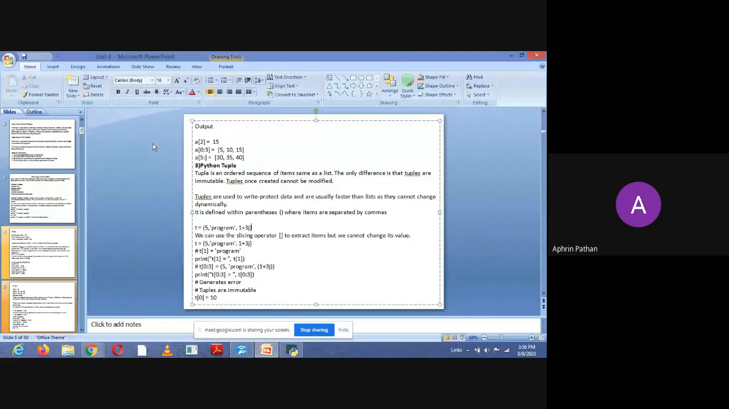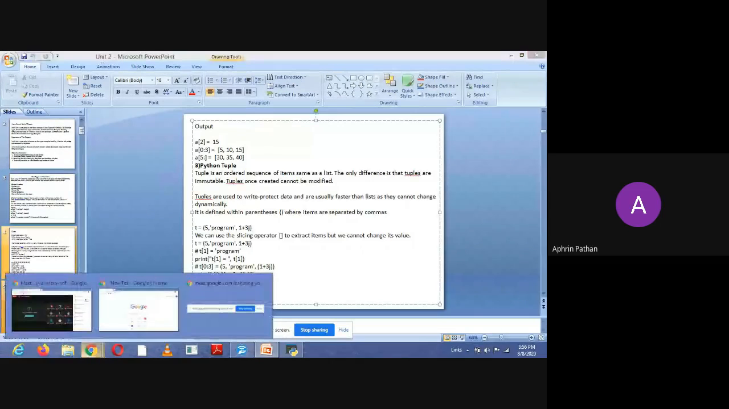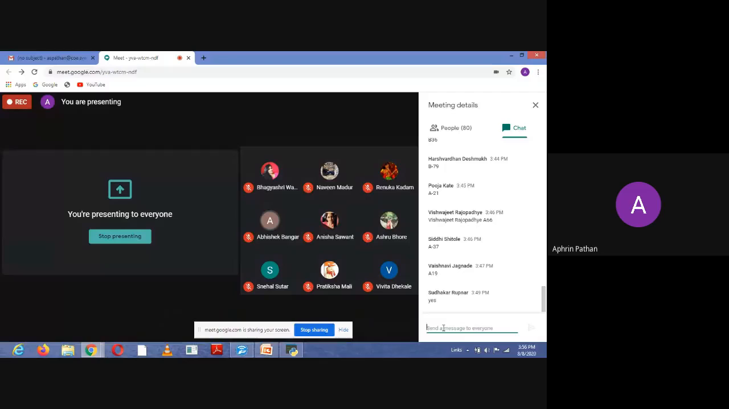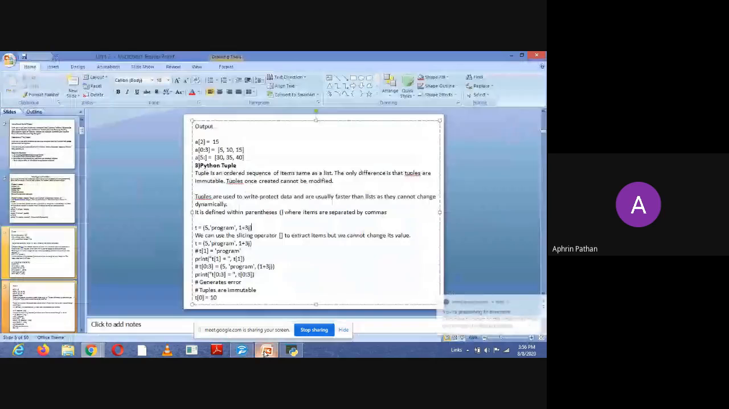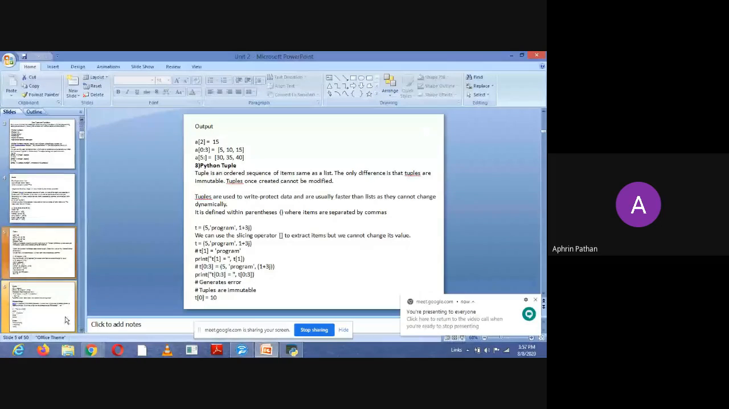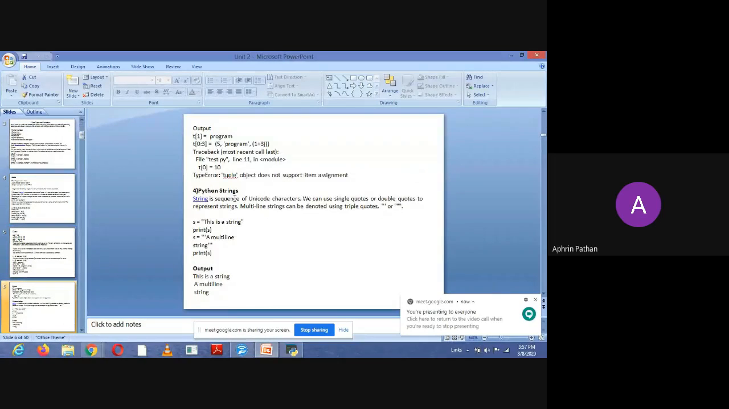The second data type is the Python list. Third is the tuple. Did everybody understand the difference between list and tuple? Is there any doubt? Shall I proceed further?